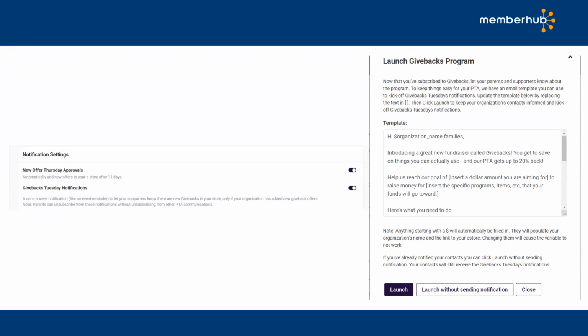On the right is an email template that you would send to your parents. You can edit this in the screen to say exactly what you want it to say to your parents. You can also choose to launch without sending a notification to your parents, or you can launch and send this email.